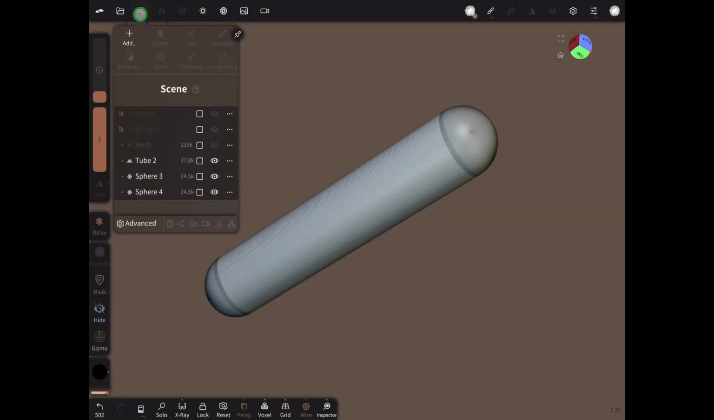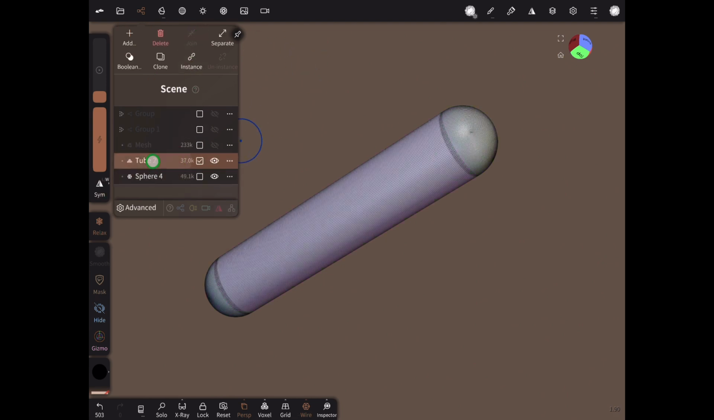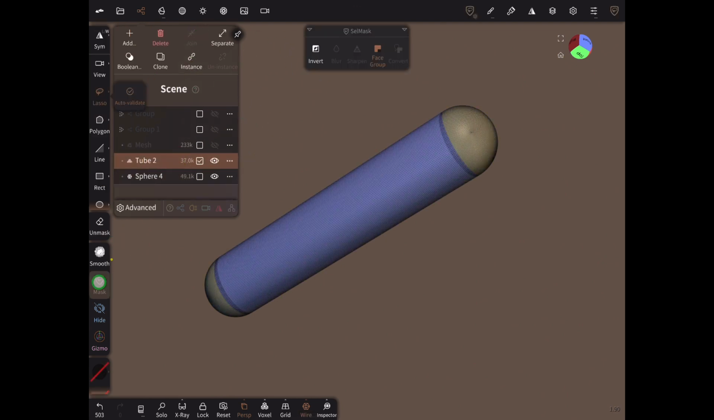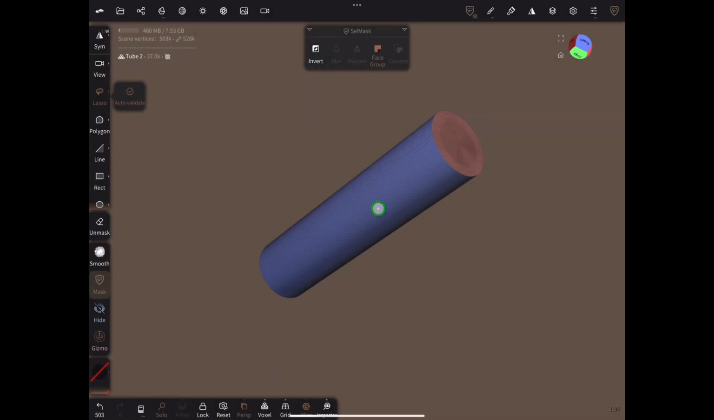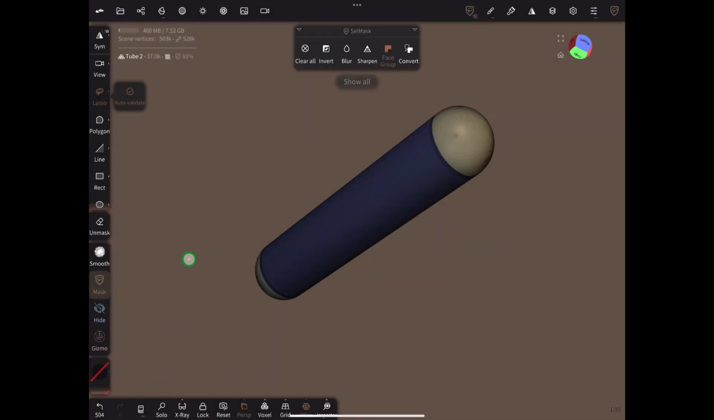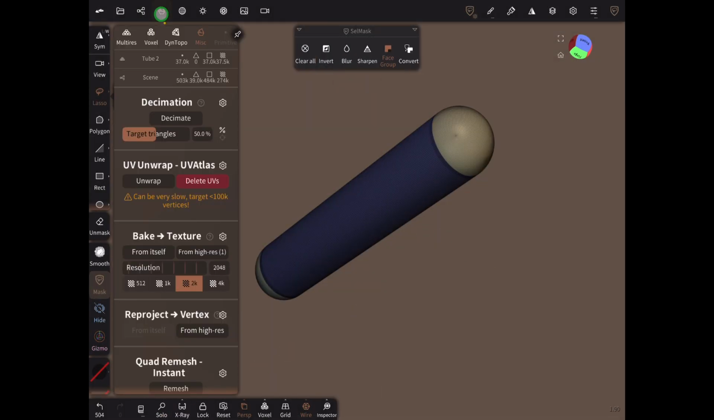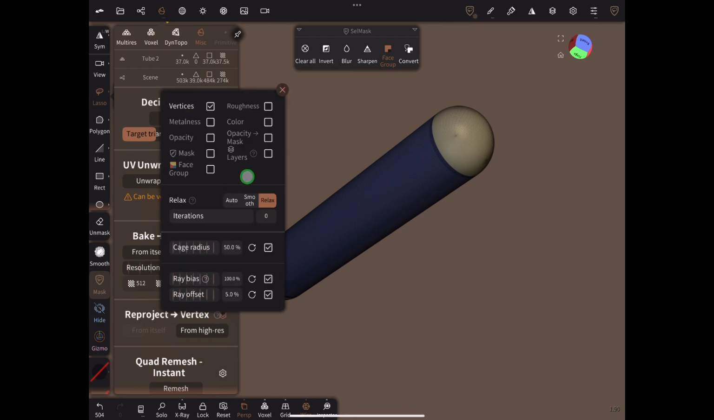An even better, but slightly longer way to finish the tube is as follows. Select both spheres and join them. Now select the tube. In the Mask tool, activate face groups. Tap on the length of the tube to mask it. Now go to the Reproject settings. Copy exactly what you see on screen. Pay close attention.